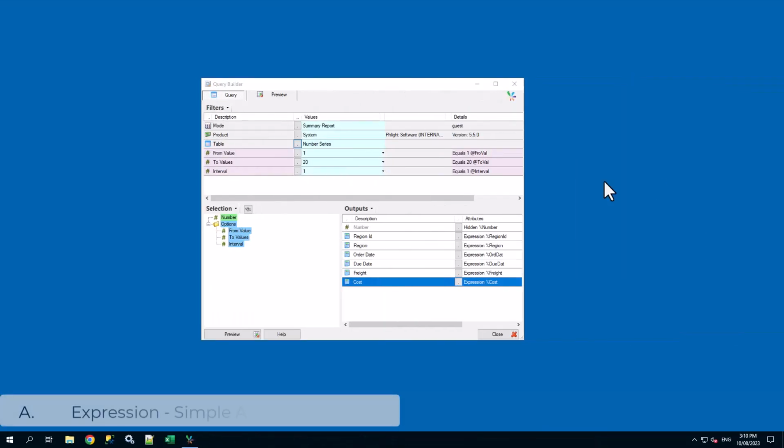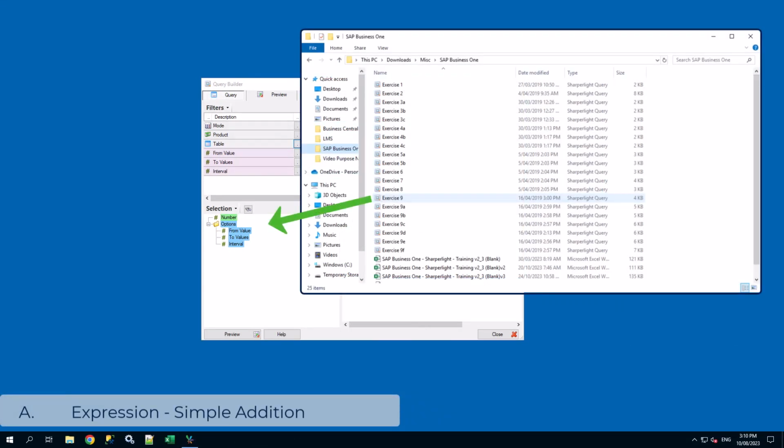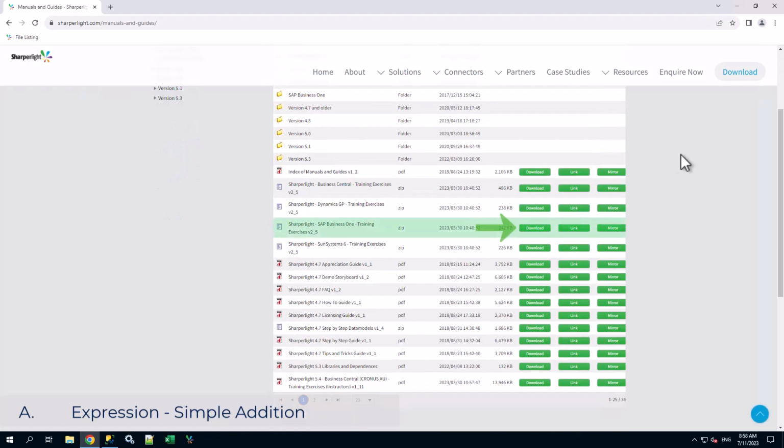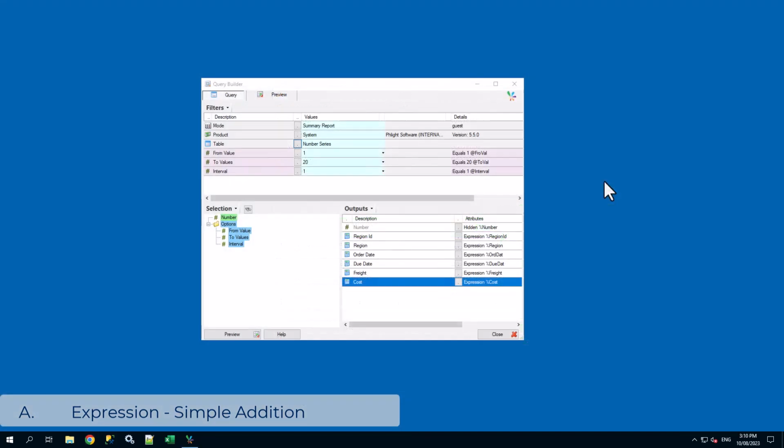This exercise begins from the Exercise 9 query template. You can find this in the SAP Business 1 training exercise zip. If you haven't already downloaded it, you can find it on the Sharperlight manuals and guides page. This query uses a custom dataset and has expressions already to help generate useful data. Please note that some of them use random number generators, so your data won't be the same as the videos.